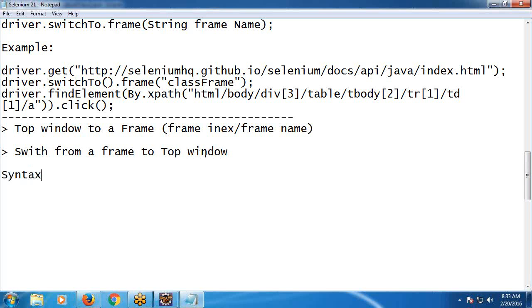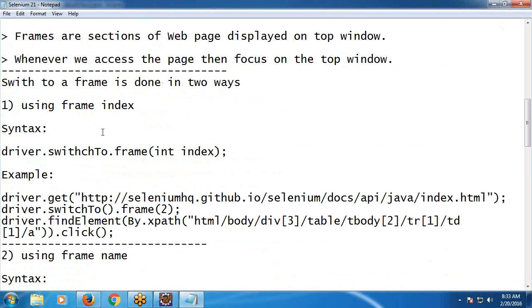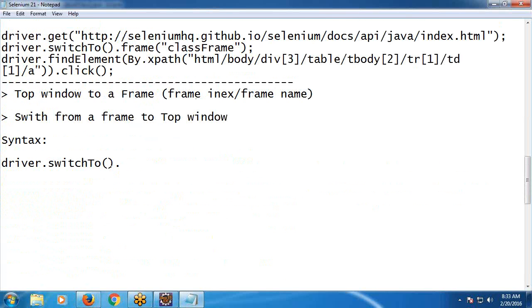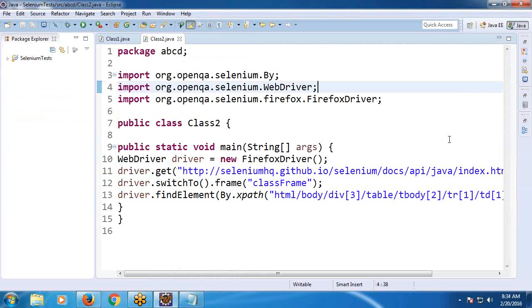Syntax: driver.switchTo().defaultContent(); default content, with capital C, and a semicolon. Okay, Srivalli? Here are two navigations. What are the two navigations? Top window to a frame, and switch from frame to top window.